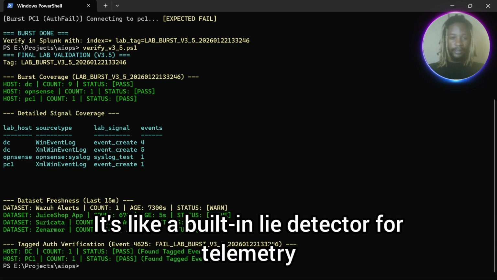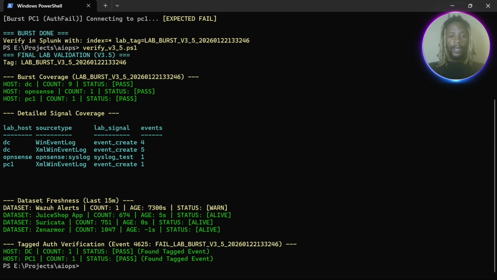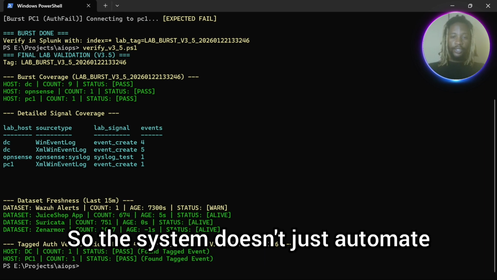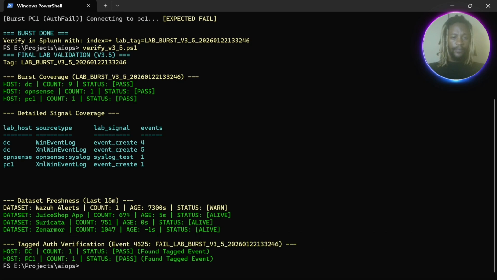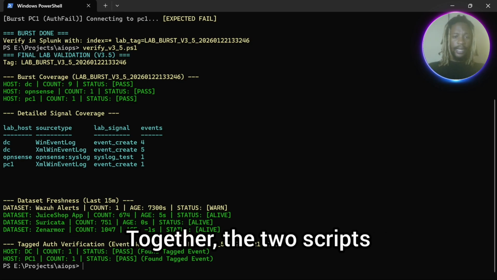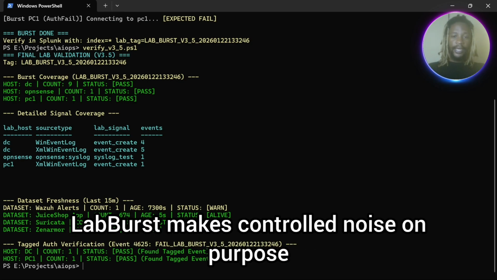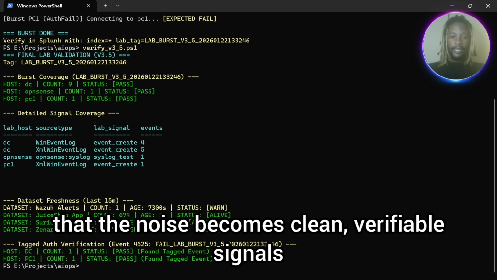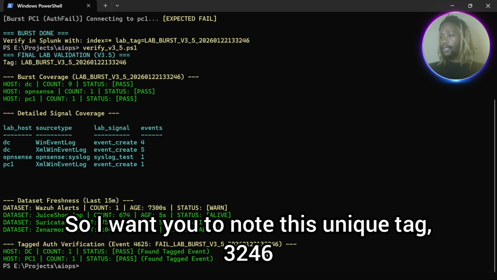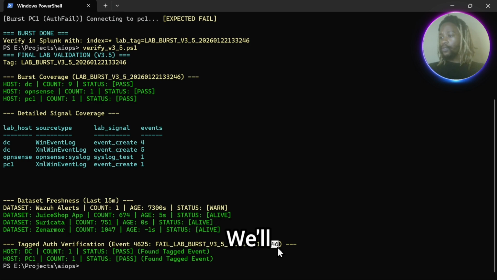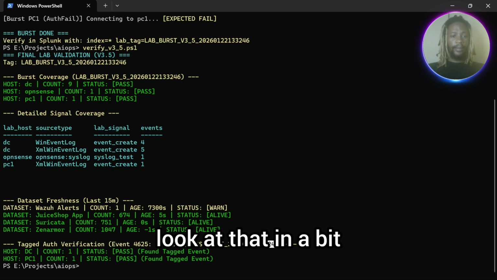It's like a built-in lie detector for telemetry. So the system doesn't just automate, it shows its work, so analysts can trust each detection. Together, the two scripts: lab burst makes controlled noise on purpose, and verify confirms that the noise becomes clean, verifiable signals. It's like science, but with logs. So I want you to note this unique tag, 3246. We'll look at that in a bit.